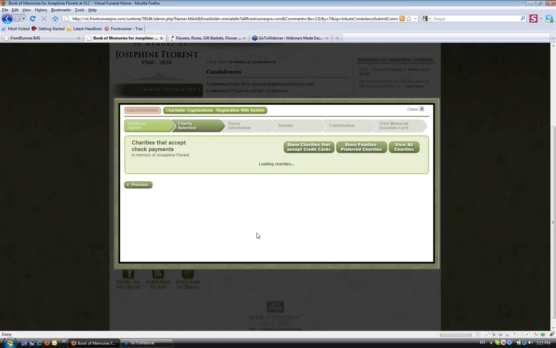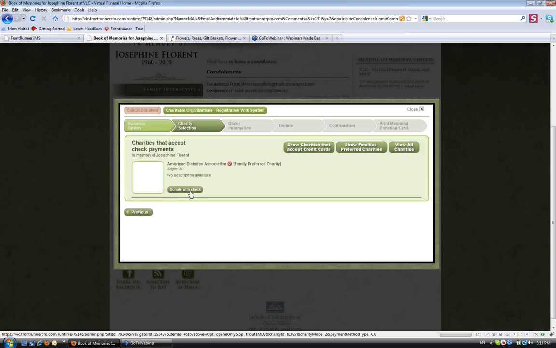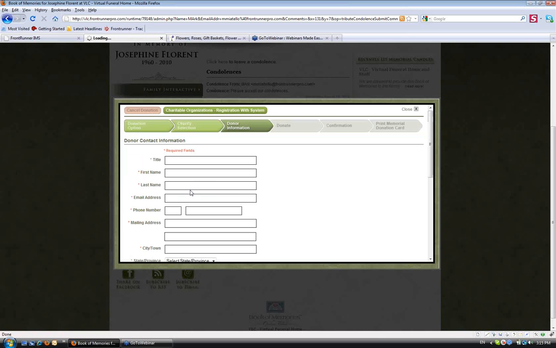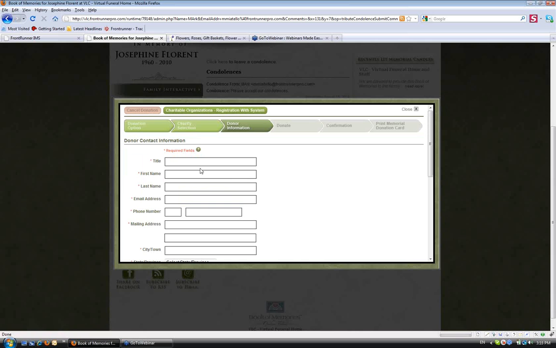Now, we'll be adding a lot more charities to that list in the future. It's just a bit of a process getting everything okayed and all the security set up. The donate with a check option is still the most used, I believe, and when that's selected, the page opens with the family's preferred charities at the top of the page. They just default to that right away.